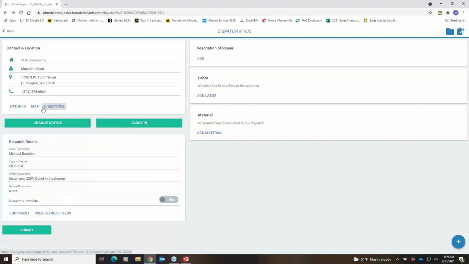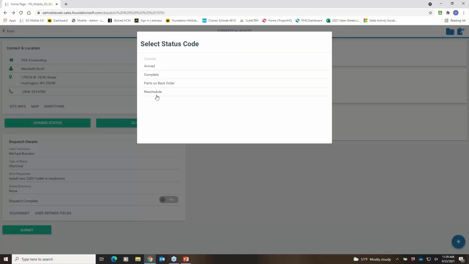There's also map and directions if the service tech needs to pull those up. So that's the first section. Second section, a couple of buttons right here: change status. If you're using status codes in the service module, that's where they can flag those. And these are all user defined.